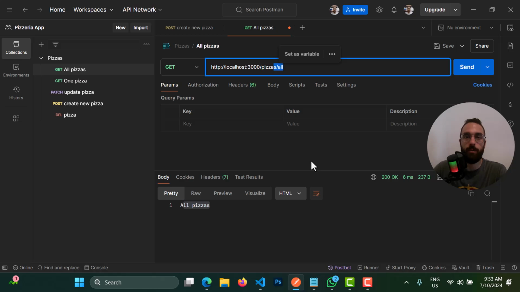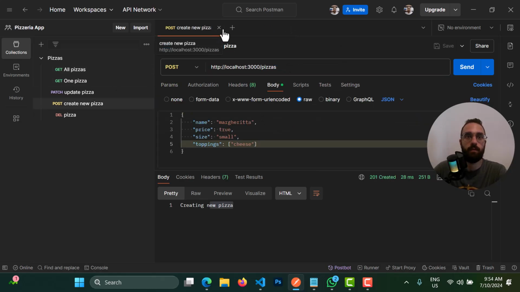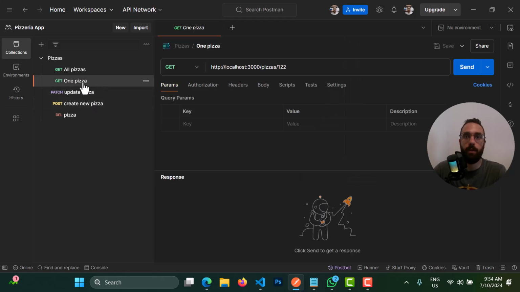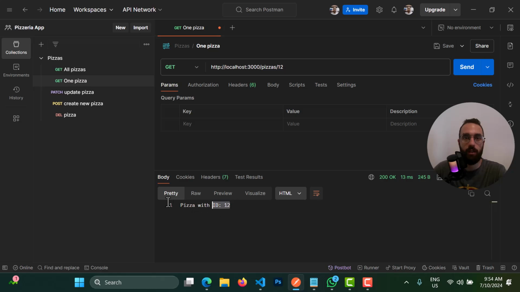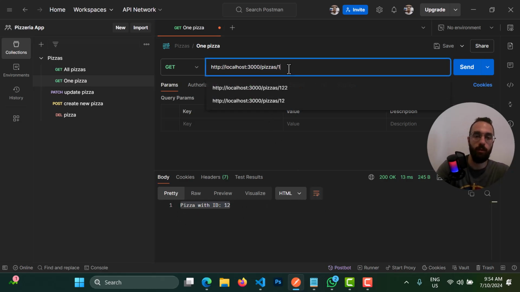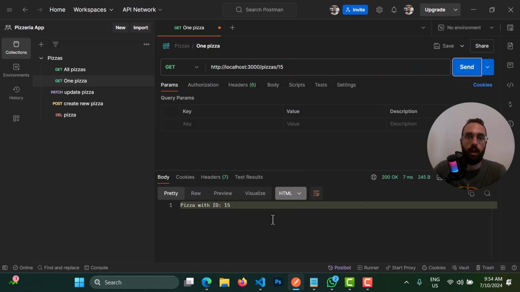If I go to Postman, let's see. So get one pizza. I'm getting pizza number 12. If I click send, I get pizza with ID number 12. If I set pizza with ID 15, I get pizza with ID 15. So it's working as expected.